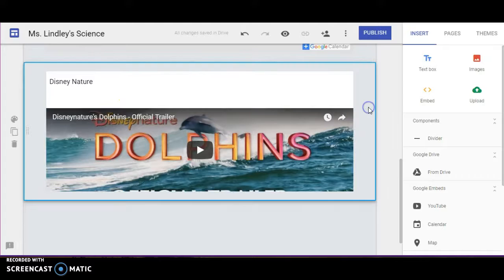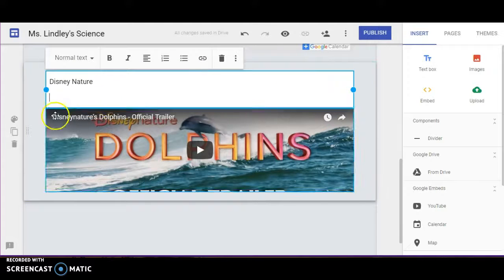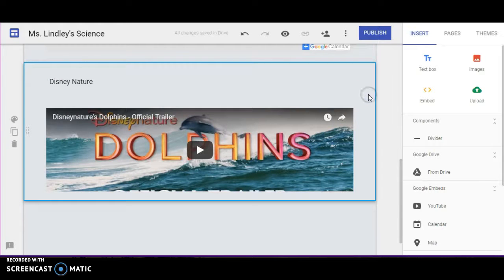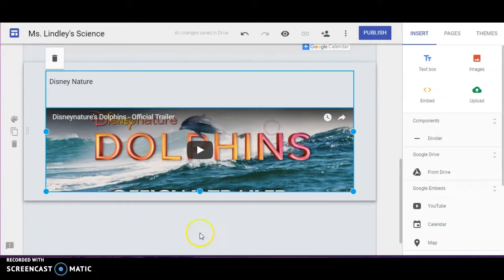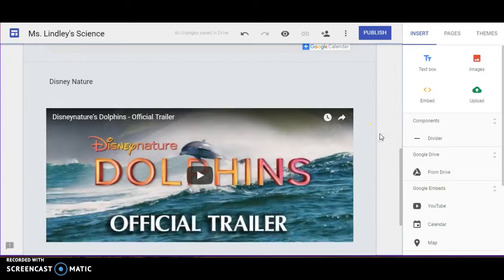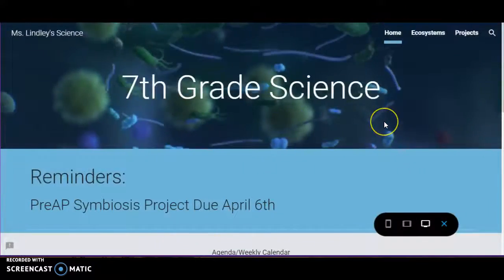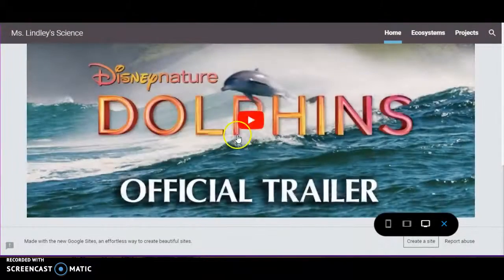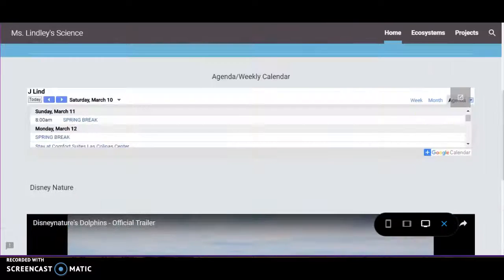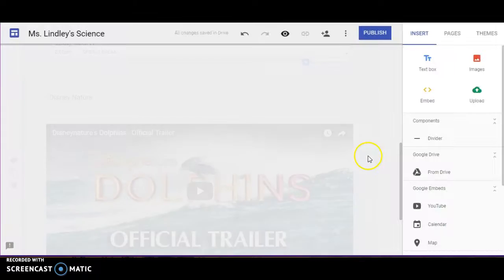Notice this is white. I'm kind of funky. I like it to be the same, so you can actually change your section background with the type that you want so it blends. And you can also change the size of the text box. That way it's a little more inclusive. And if you want to see what that looks like, you can preview it. And there it is. And it will play directly on the page. So there you go. So close back out of that.